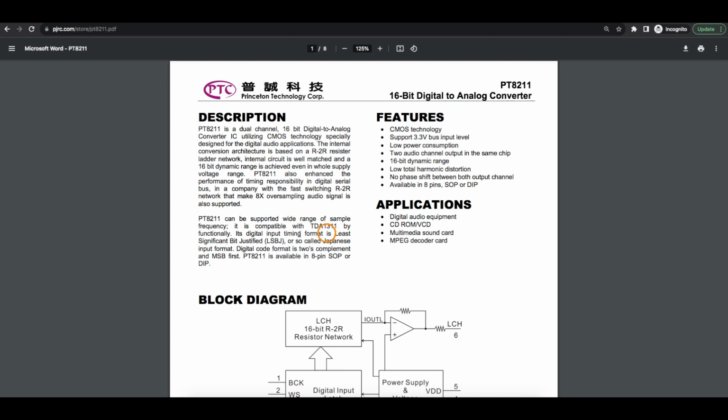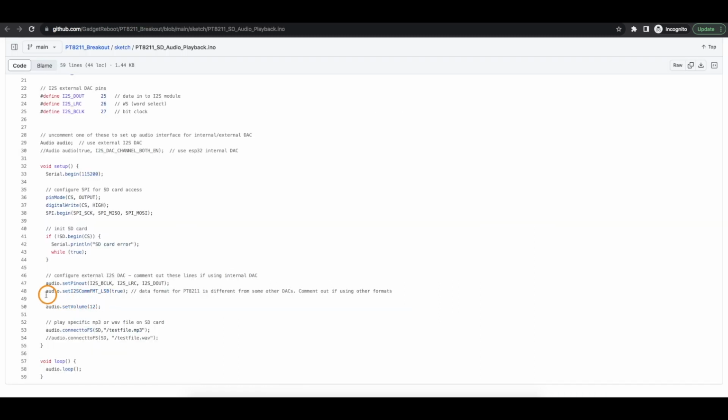And to make sure we're playing with least significant bit justified format, this command here can be used in the library to configure it properly.